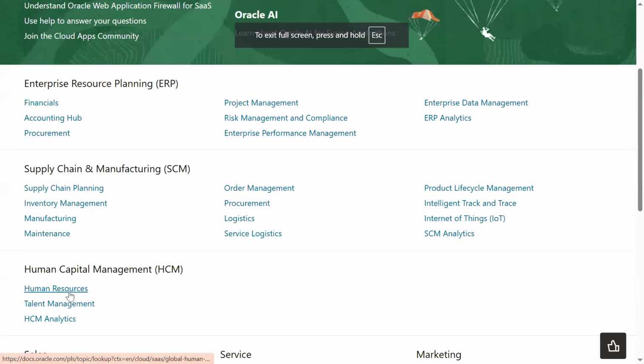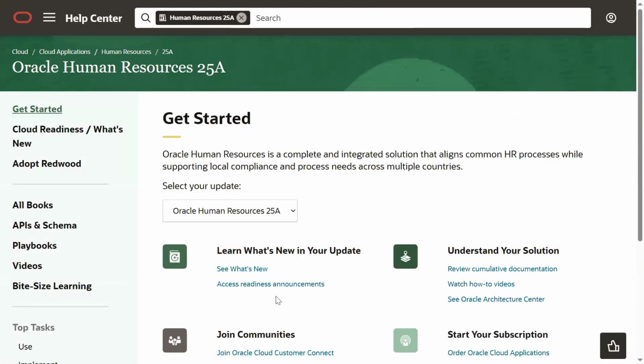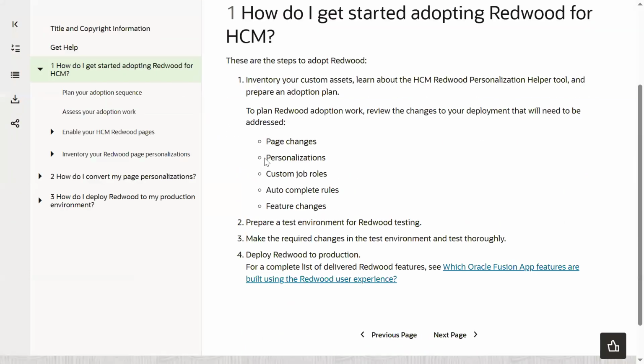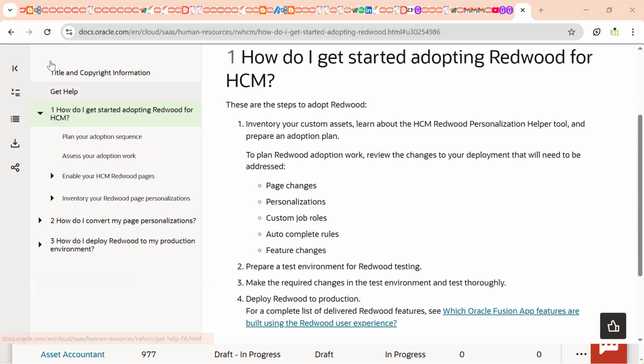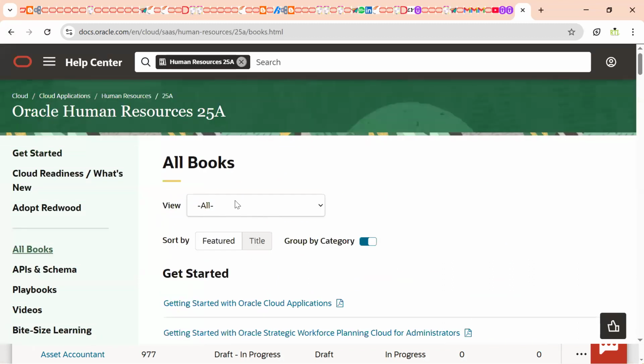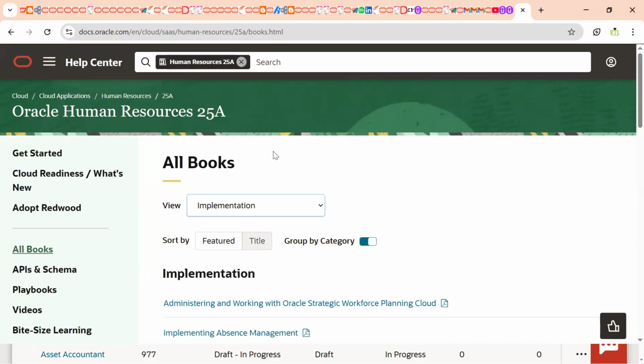So let's say when we are working with HR, here we are in HR. Now, the adapt Redwood option is there. If I want to utilize Redwood, module-wise, we can get it here. So for adapting Redwood, we can go for personalize here. Now, if I go to the next option here and say all books, whenever we look at a particular book, from an implementation point of view, there is the version, whichever version we are using.